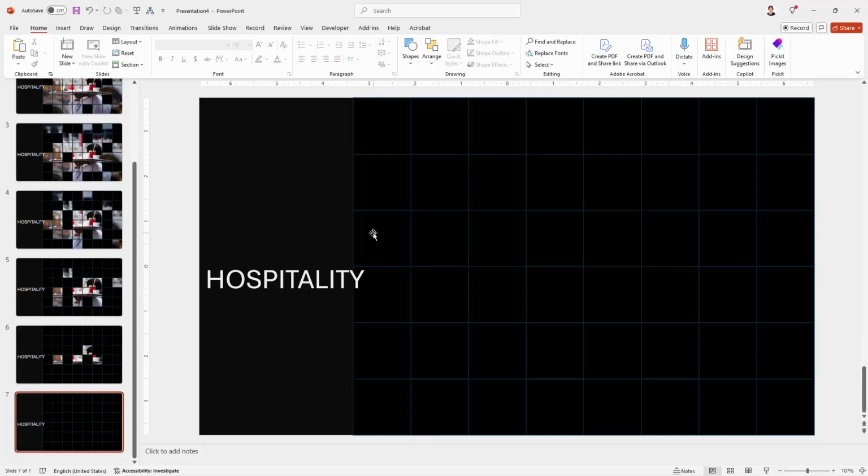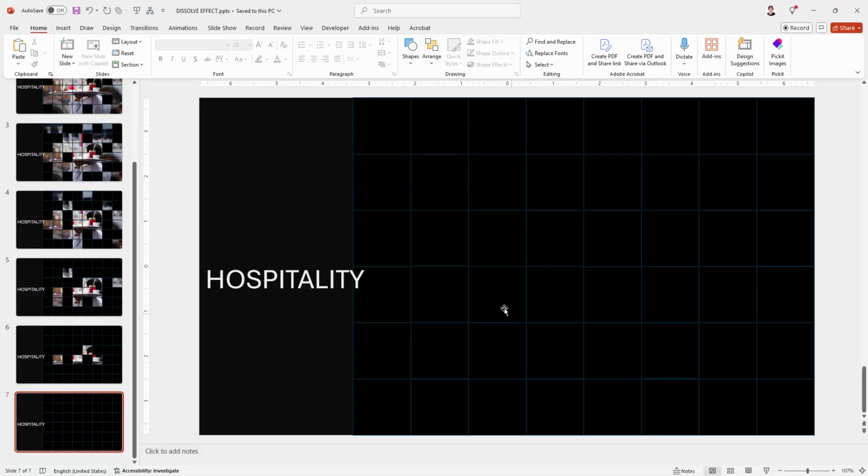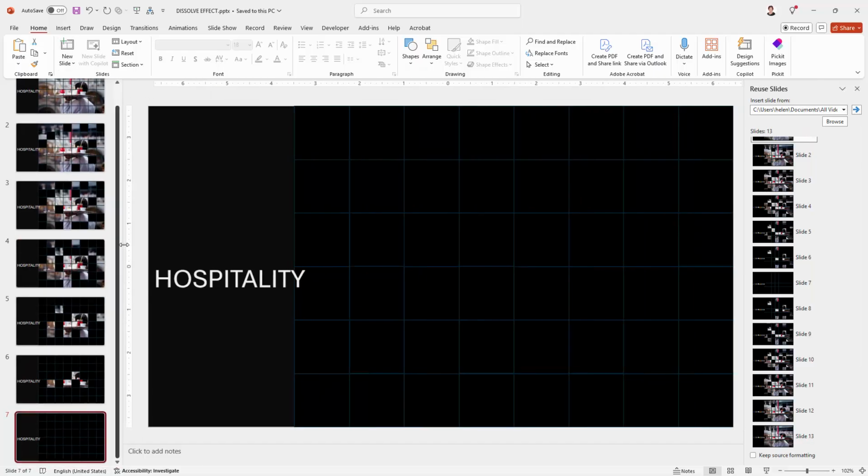So once you reach the end and you've got all these boxes the color that you want them to be, it's time to go and do that in reverse. But there's a very easy way of doing it, and what you'll need to do first of all is save your presentation. So I'm just saving my presentation, and then once it's saved, you'll come back into the Home tab of the ribbon, go to New Slide, and then Reuse Slides.